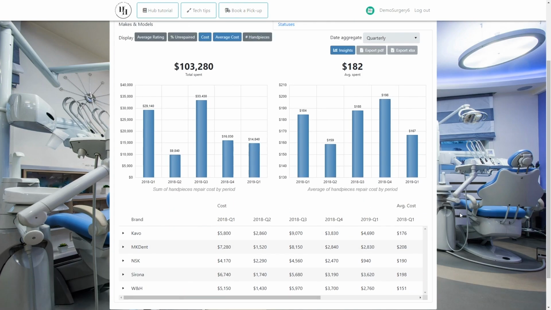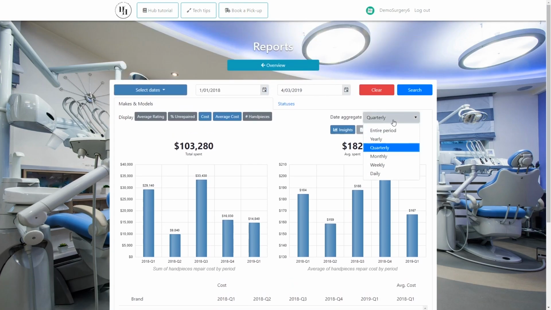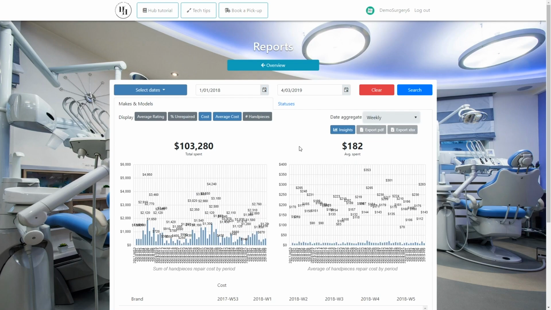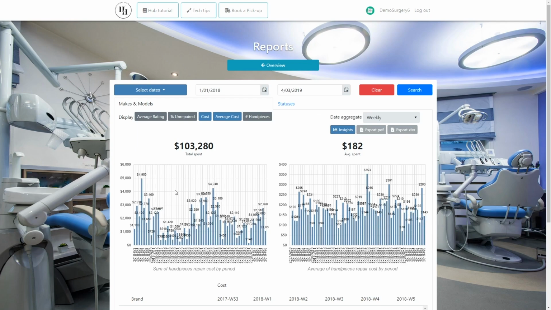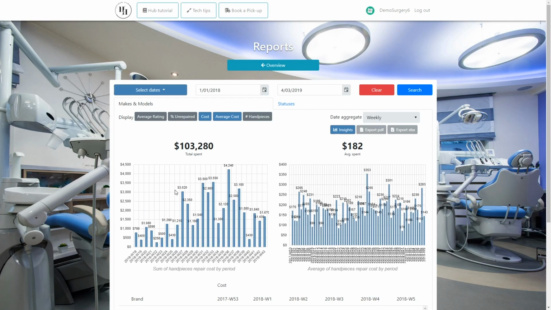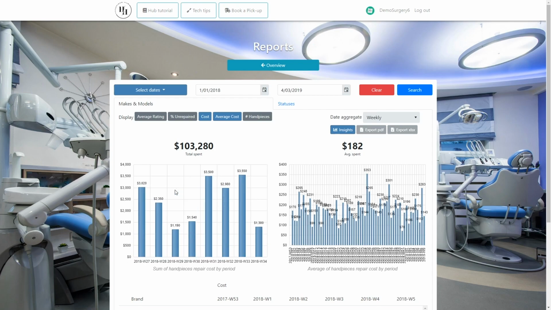Let's get back to the chart, shall we? Let's select the weekly date aggregate option. It will present a chart that is quite difficult to read in its initial form. However, you have an option to zoom in. You can use the scroll wheel on your mouse to actually see only part of the chart. We can now see the weeks from 27 to 34 in 2018.